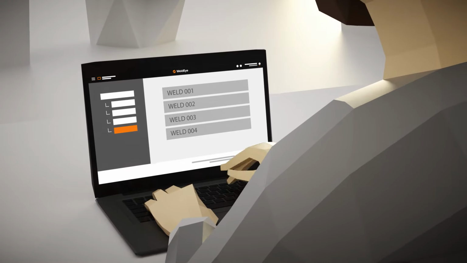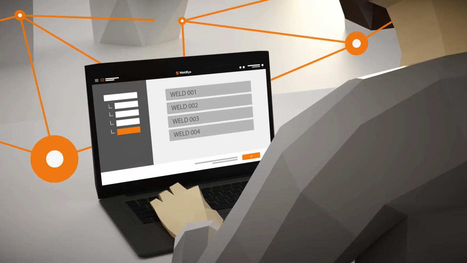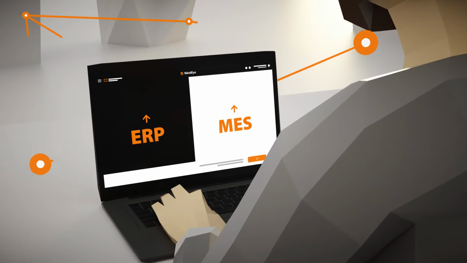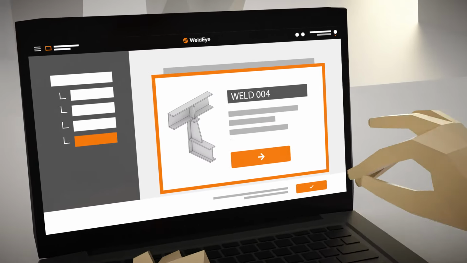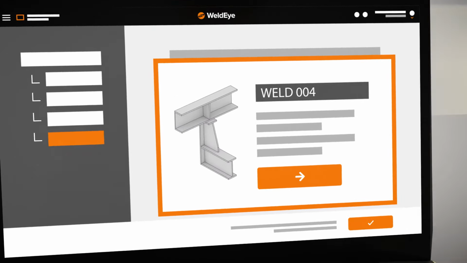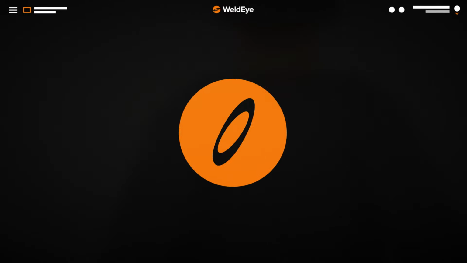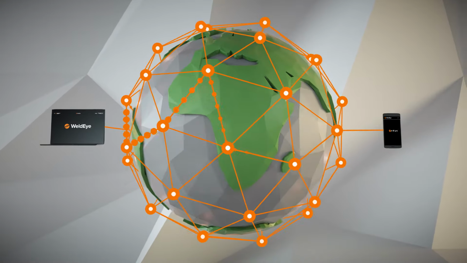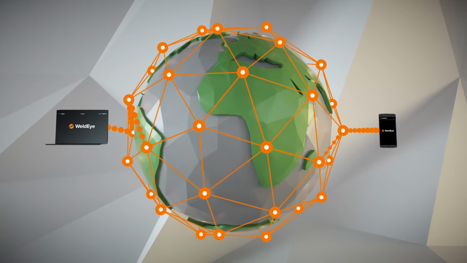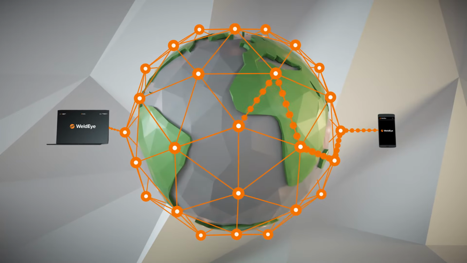Project data can also be automatically received, for example, from ERP and MES systems. With WeldEye, managing your welding projects and generating digital work orders is easy. With a few clicks, you can send the work orders to the WeldEye app. Tasks can be assigned to specified welders or welding stations, or they can be picked from the list by anyone.